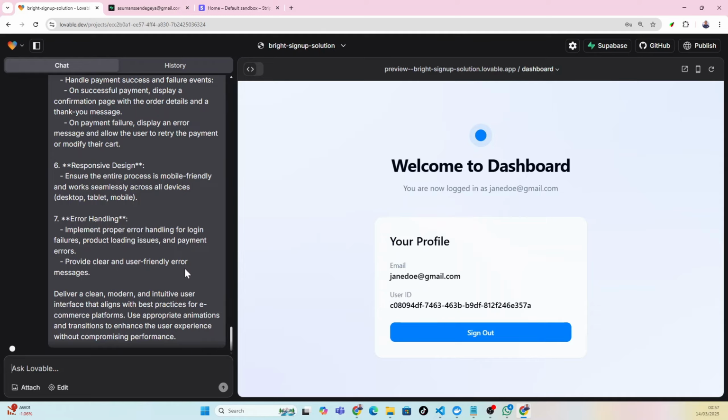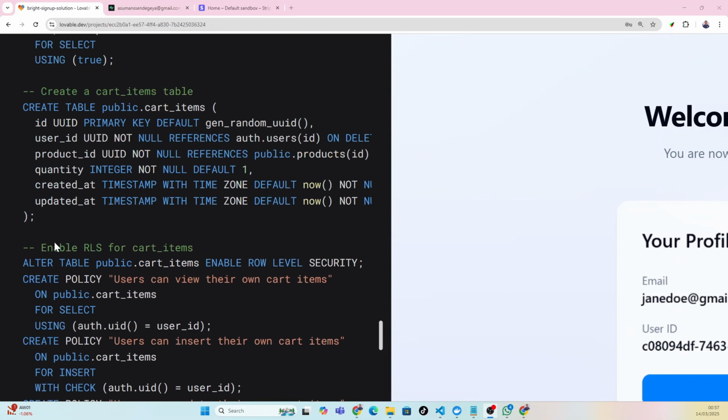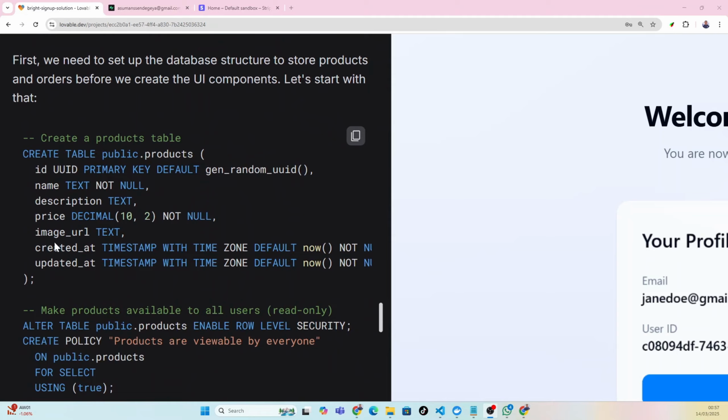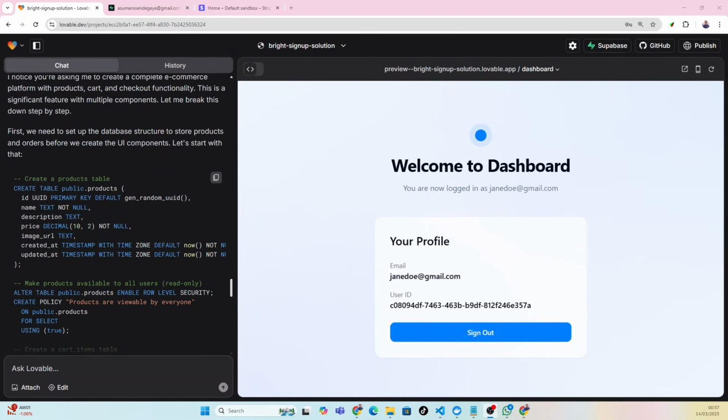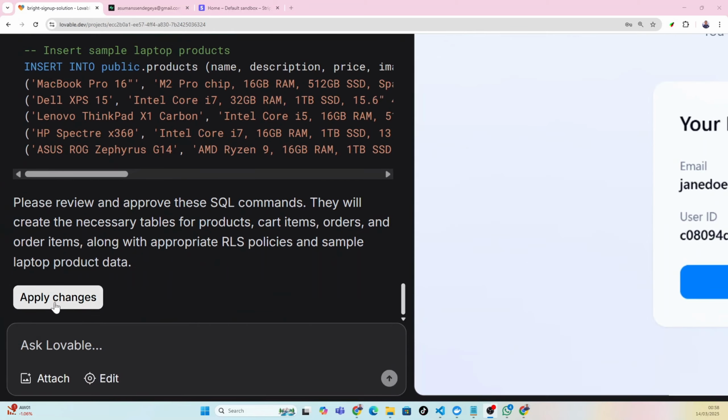Okay, like before, Lovable has created these SQL commands which will help us to create tables that will handle data which is concerned with the checkout functionality, which is the saving of the products, the ordered products, the products added to cart. So all these tables will be created by this SQL command. So what we need to do is just apply.